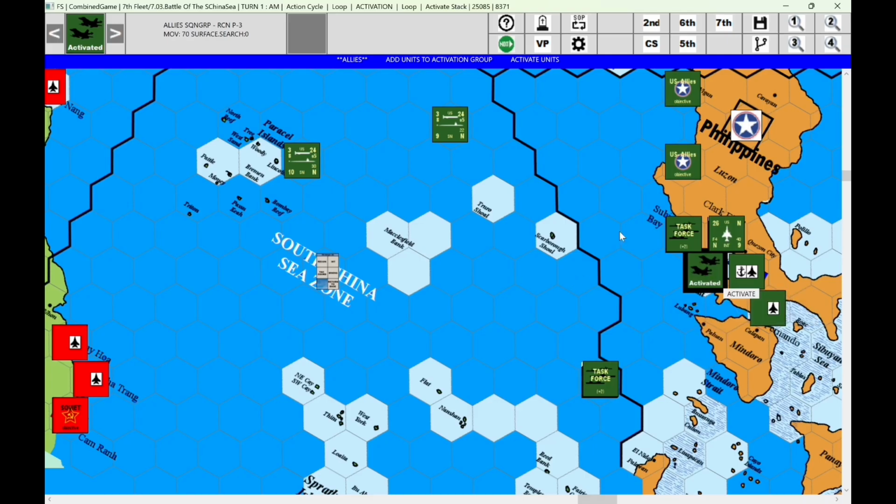So once I created an activation group, basically now the game automatically changes its perspective, where the only things that I can choose right now is that group to activate or another plane that's in the same hex that I might want to add to the activation group. Okay. So notice there's only two things I can do right now.